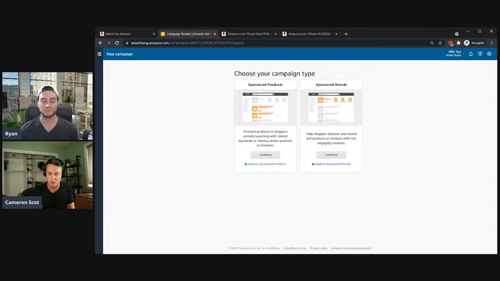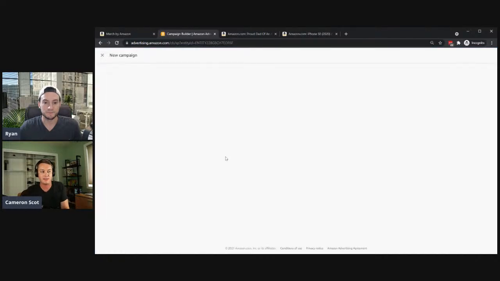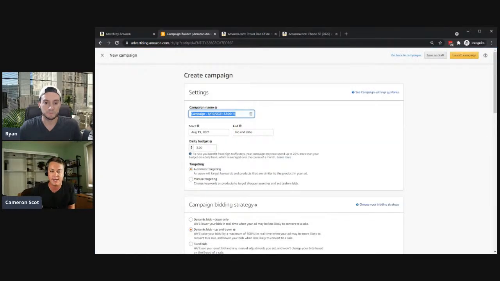You're not plugging in what keywords they're going to be using or what kind of search terms you're trying to show your ad for. Amazon does all that for you. So they're super easy to set up. And this kind of campaign is a single ASIN campaign. So ASIN is like your product.